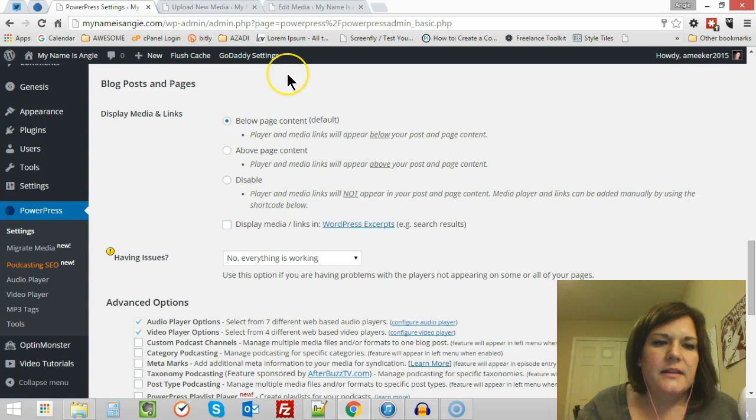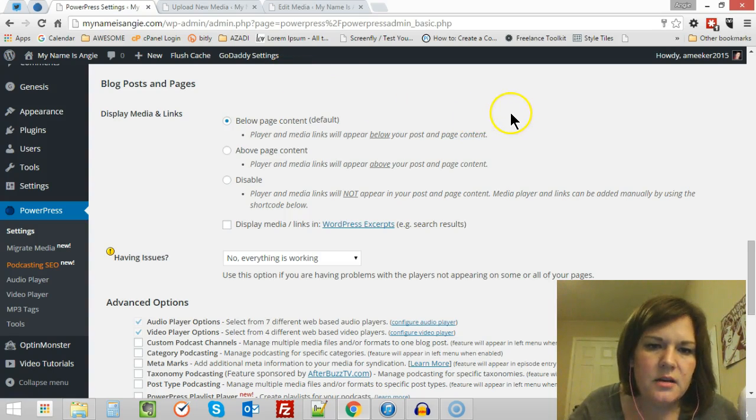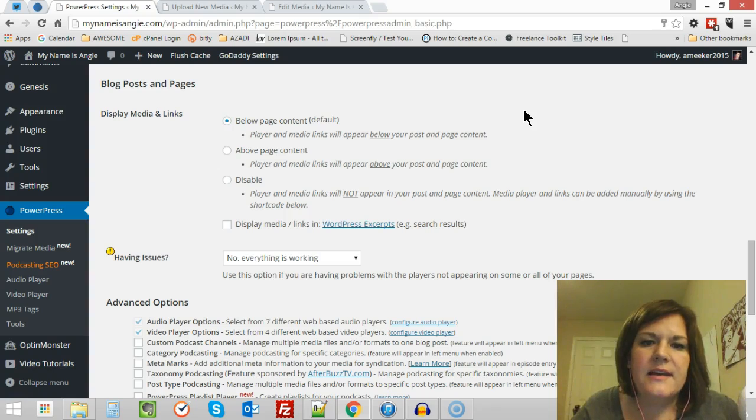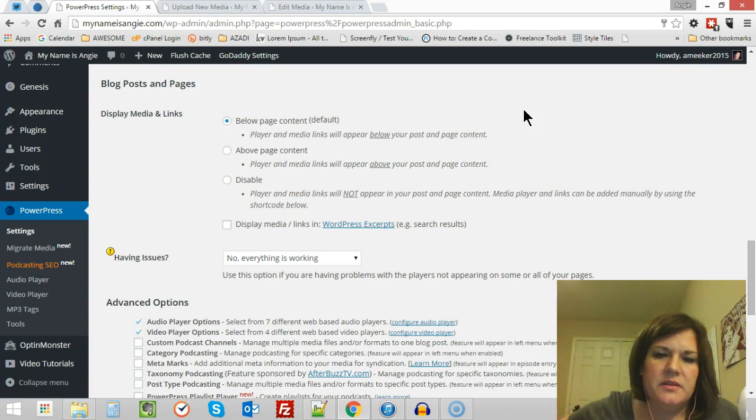So the next settings in PowerPress are where you would like your podcast player and links to download your podcast, if you're going to allow people to download it, to appear. Do you want them to appear below your page content? So let's say each page on your site that has the podcast available, you also write a short description of that podcast, and then the podcast player is below that. Honestly, I'd have to test it and see which one works best as far as people actually clicking the media player to listen to it.